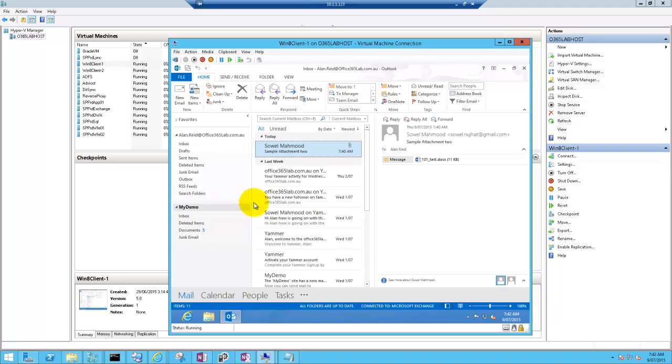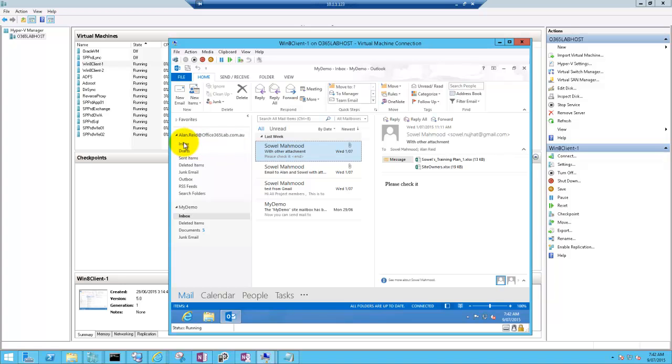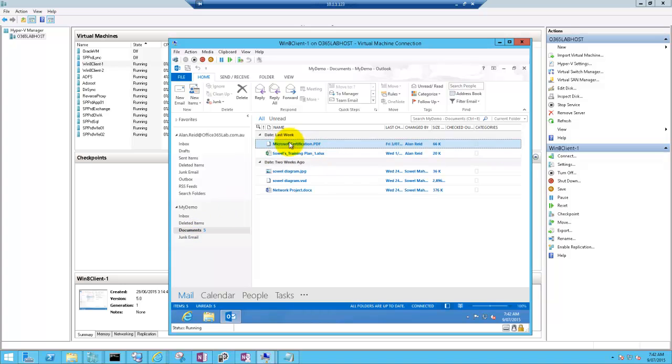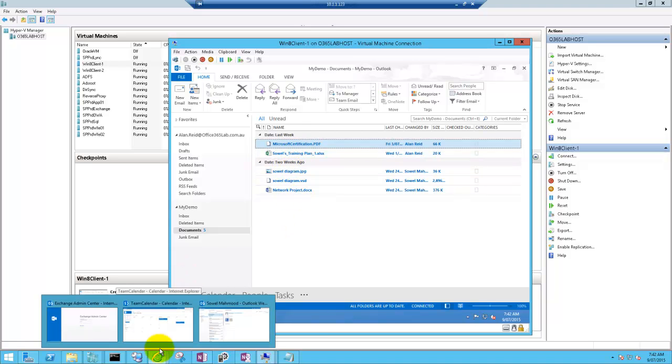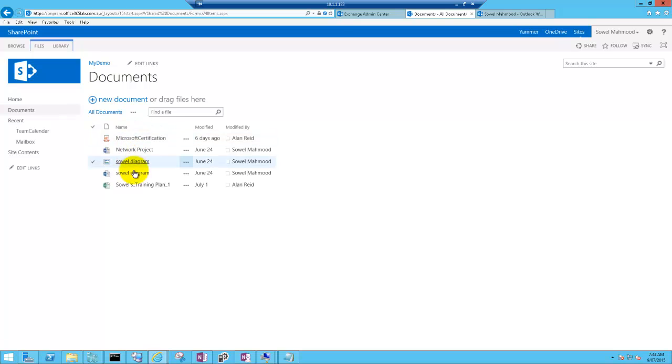Now what I'm going to do here, I would like to share one of the documents. At this moment you can see these are the documents from the site I can access. How many? There's 1, 2, 3, 4, 5. If I go to the site, you can see there are definitely 5 document libraries. So from Outlook, someone is going to update a document or share within the team. So let me do that.